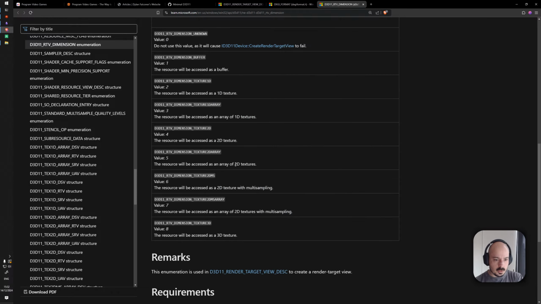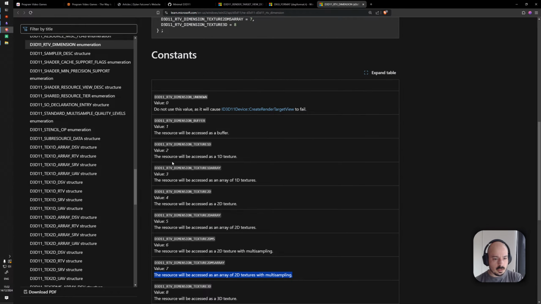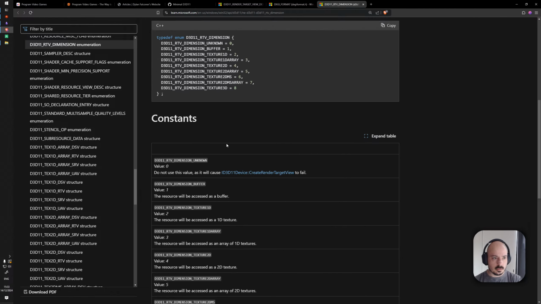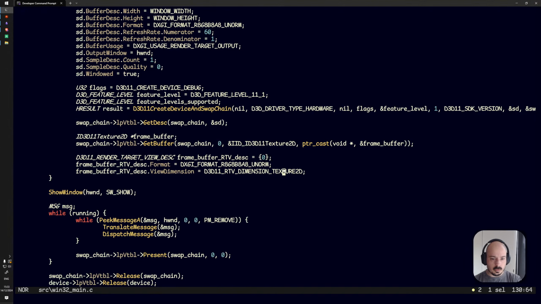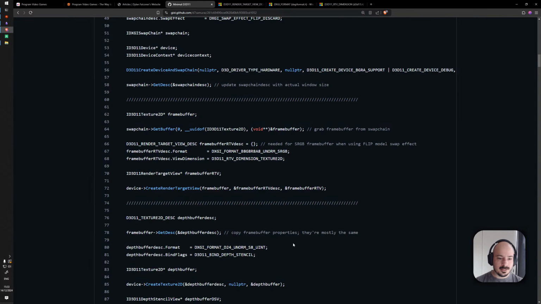I don't know what this is. 2D texture with multi-sampling. Okay. Right. Well, we're going to use this as a buffer, right? Oh no, we're using it as a texture 2D. Yeah, this is the frame buffer. What am I talking about? We're not up to the vertices yet. Keep thinking we're making a vertex buffer.